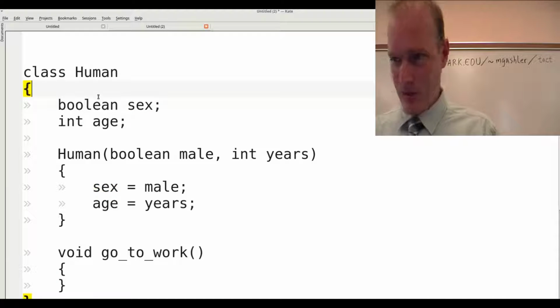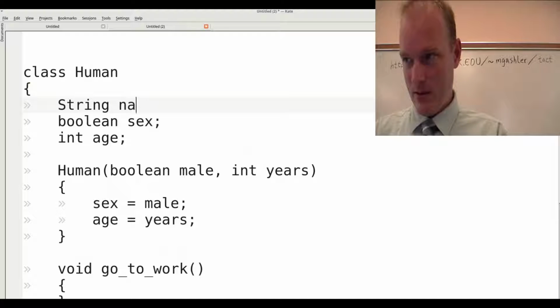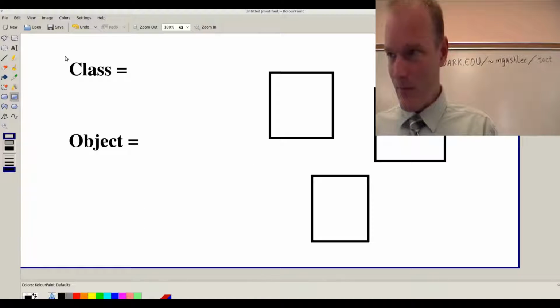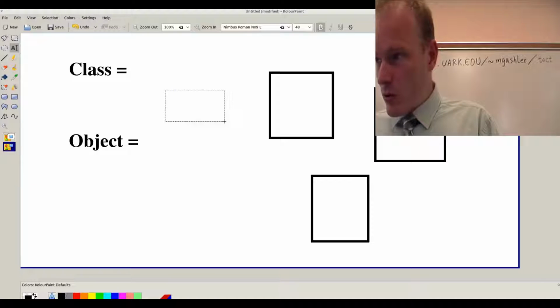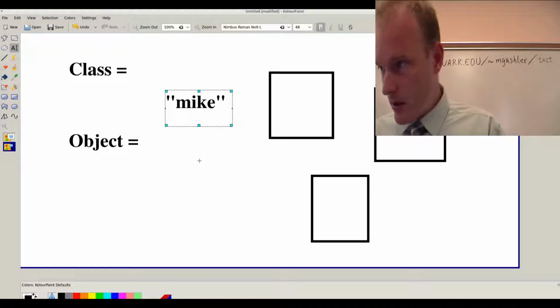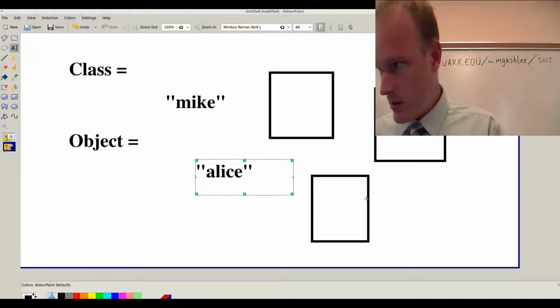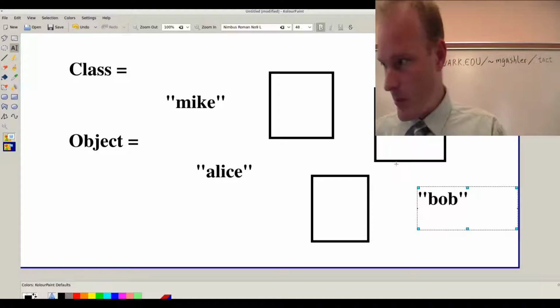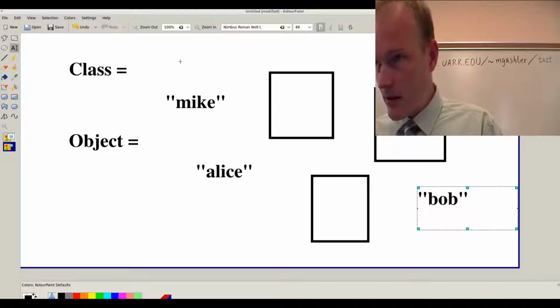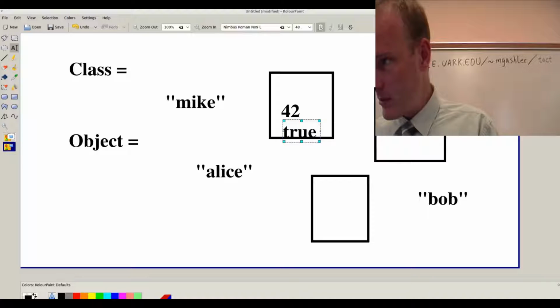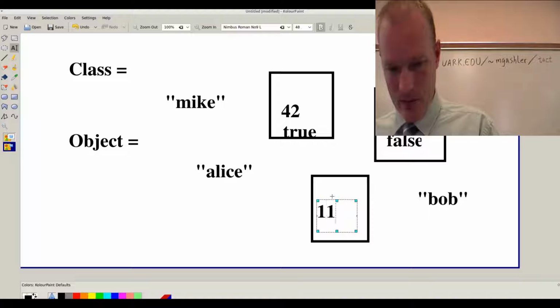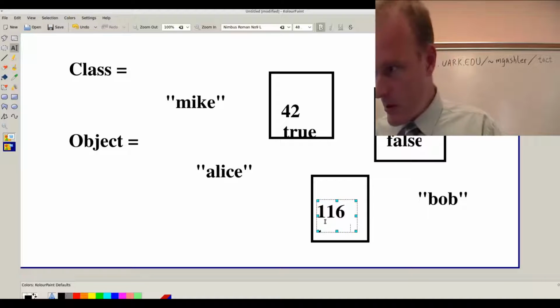Let's give humans names too. All humans need names. Mike, Alice, Bob. Let's see, Mike was 42, and we'll say this one is Alice, who was also 42 but was false. And Bob had a, what was he, 116 and had a true.